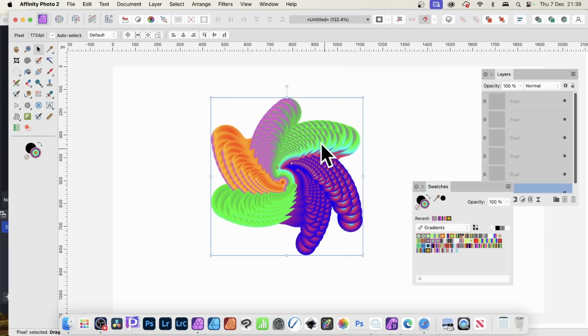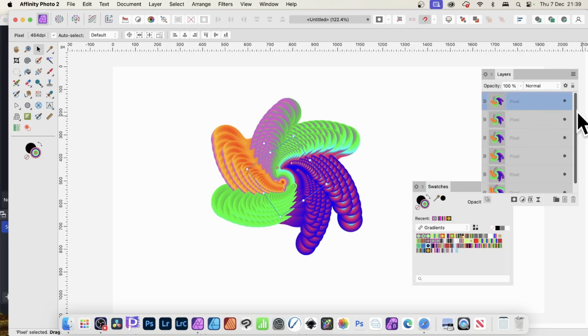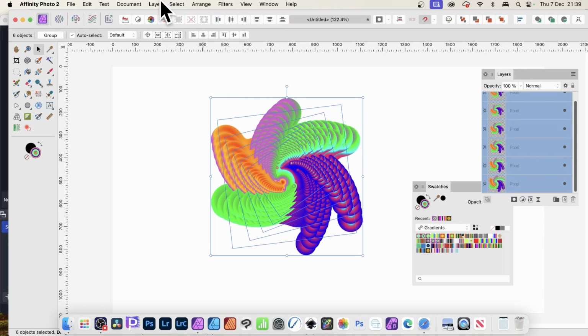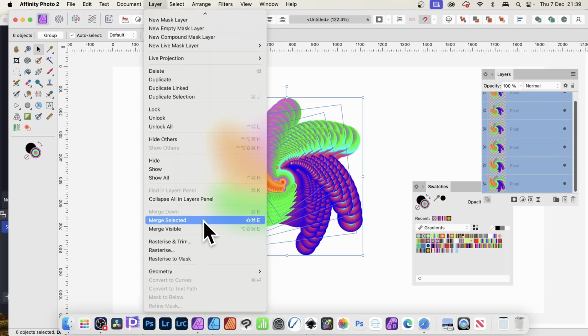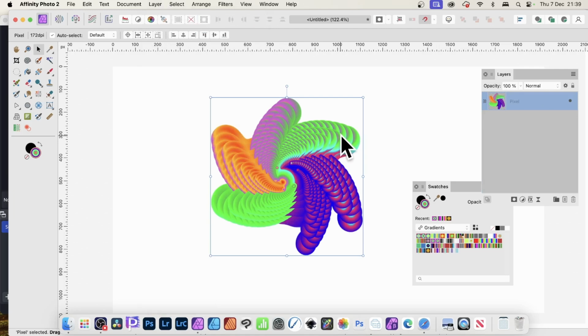And then click OK. And again, exactly the same. You can select all of the layers, and with them all selected, just go here, Layer, and down to Merge Selected. And you've got that design. And you can, of course, repeat this multiple times.